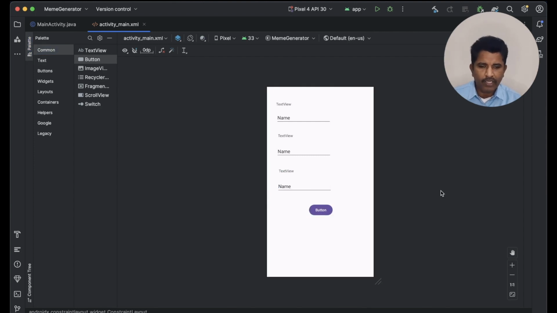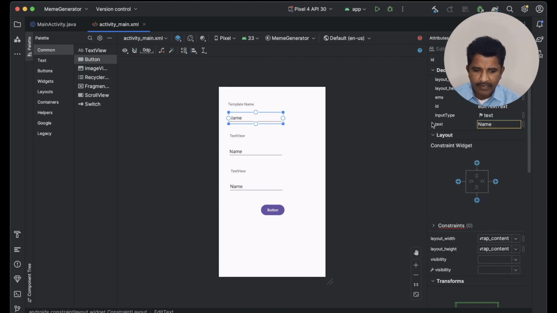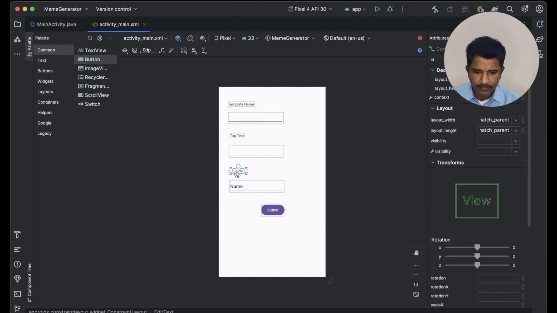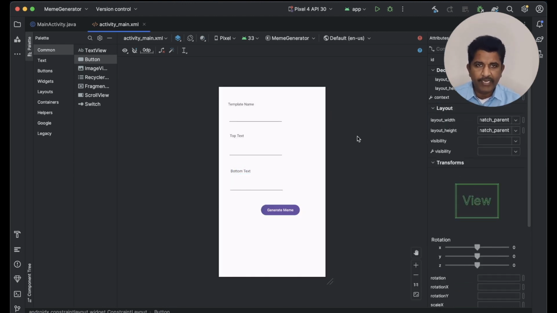Yes, I have got all the components that are required. Now I need to change the text that is being displayed. So we can just go on to the attributes on the right side, select the item, and then you can modify the text. First one is template name. And the second one, we don't want anything to show by default. So with this, we have created the components.